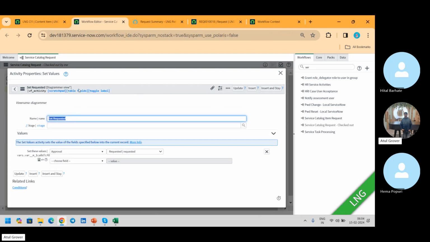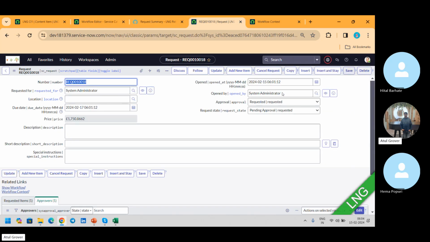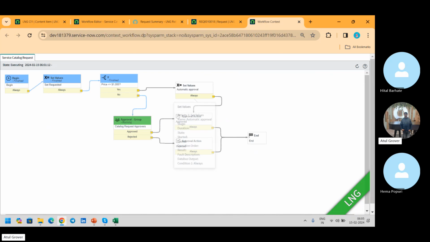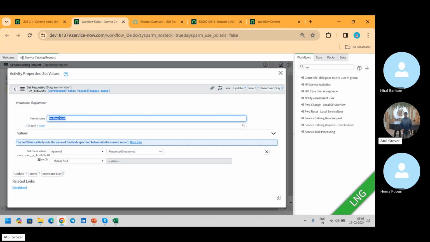If you notice that it is showing the table as sc_request, it means this is a default, out of the box workflow which will automatically map to any request where the cost is more than 1000. Okay, and it is asking for the approval. So how is it coming as this one? Now if you notice this, it's coming: requested, pending approval, requested. This is where everything comes from. From here, requested.